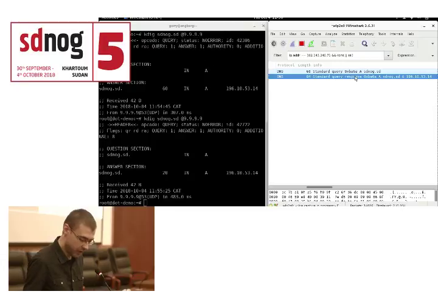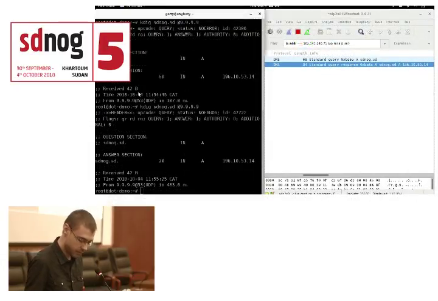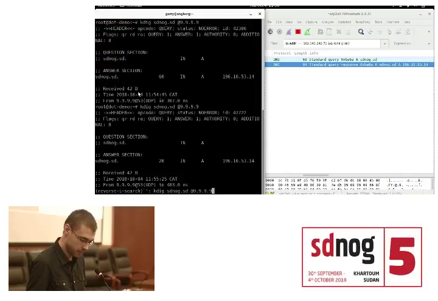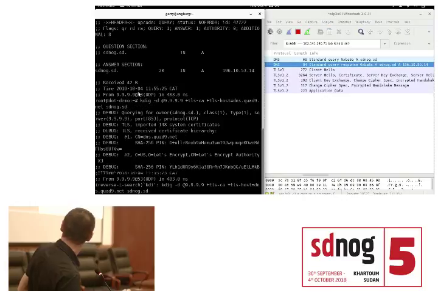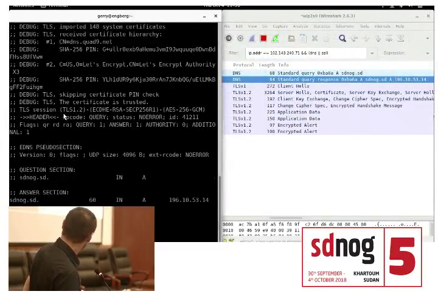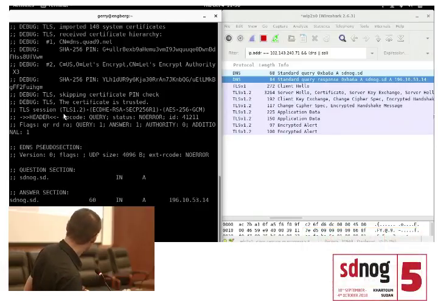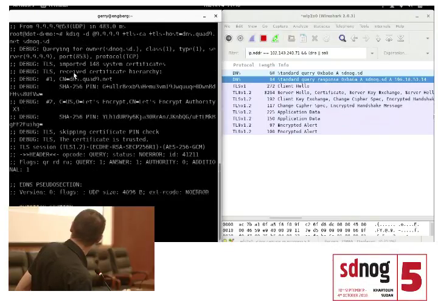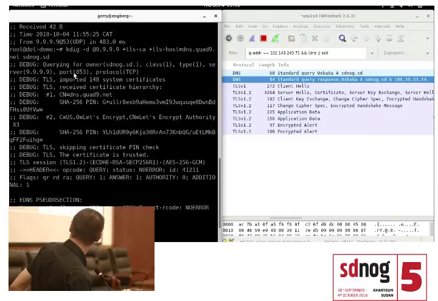If we now do the same thing using DNS over TLS, we should see that here. There, let's wait for the screen to update. So this is exactly the same request, except that I'm using DNS over TLS. As you can see here, I have enabled the debug flags. So here you can see the TLS session being set up. What is actually happening? You can see the certificate that's being used, and then at the bottom you will see that the answer is exactly the same.